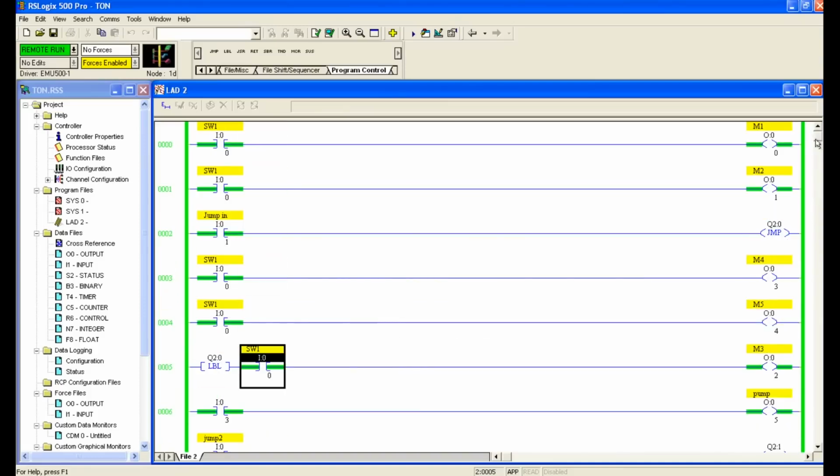Fine. This is a way to use the jump instruction. You can introduce jump within jump. That is also possible. Fine. You just try that. Just try that in the software.